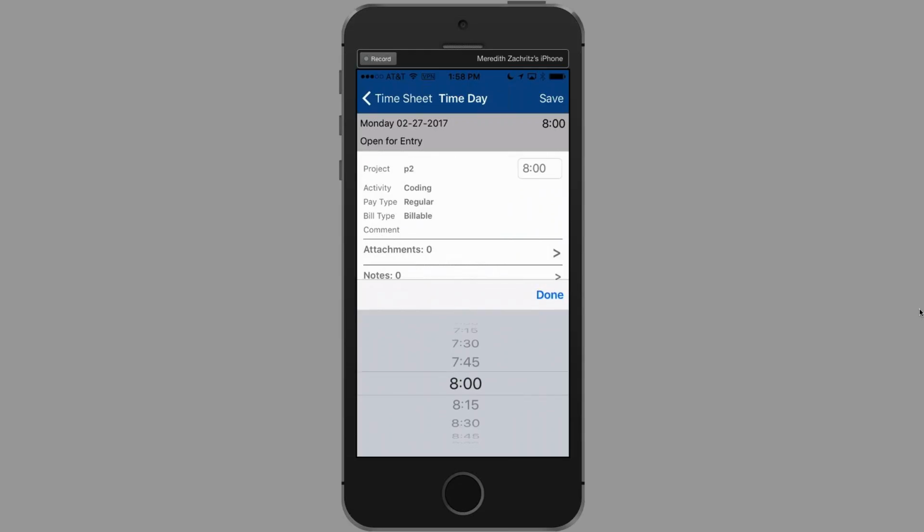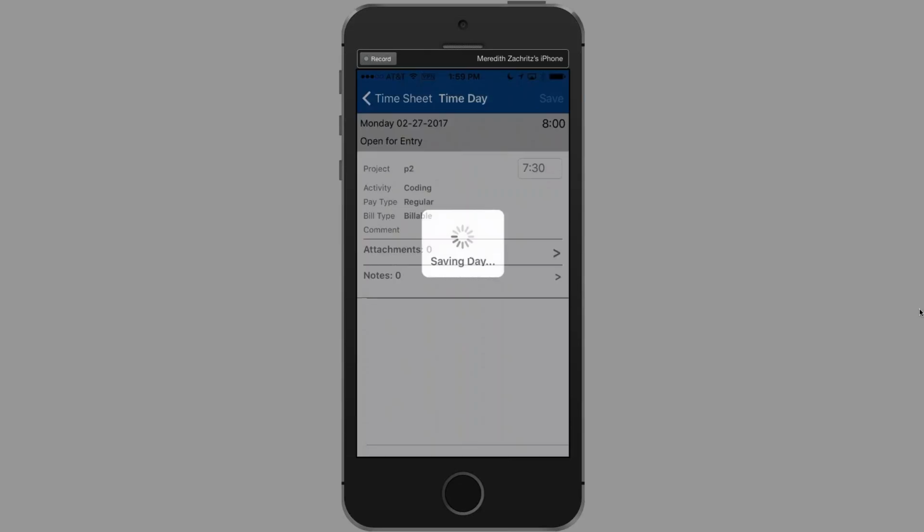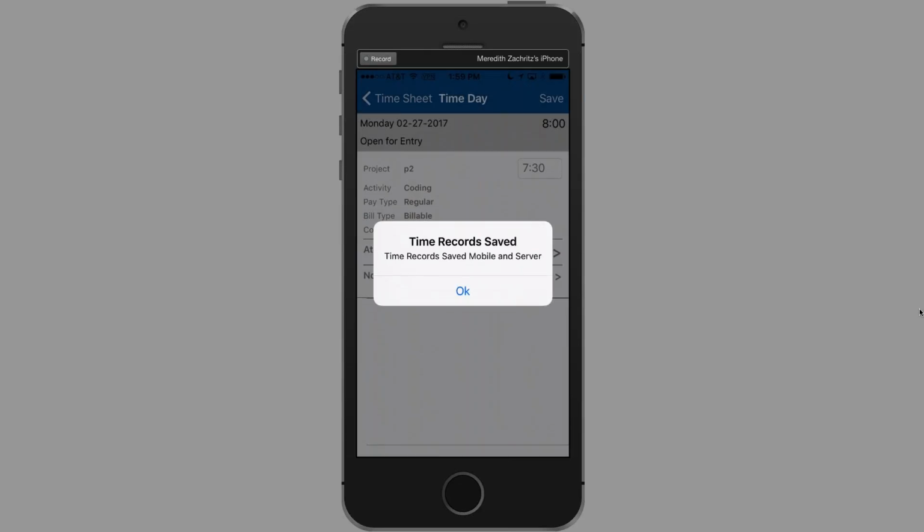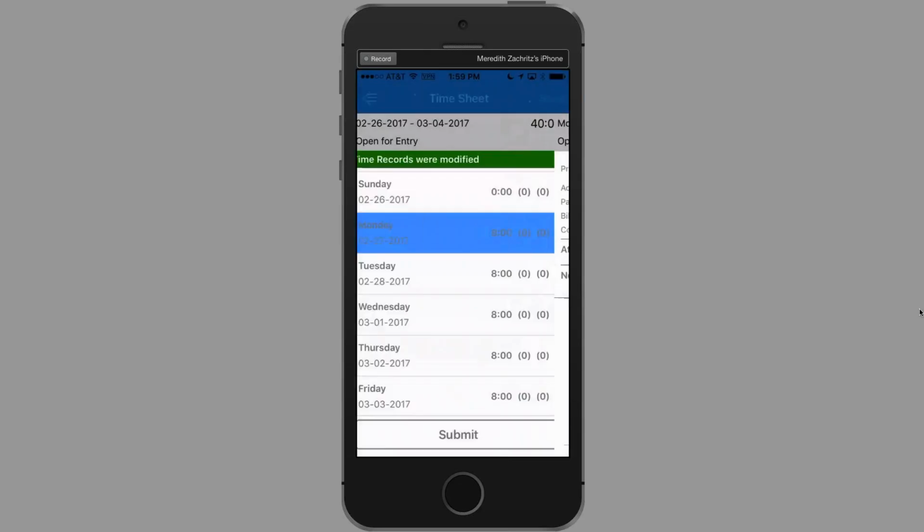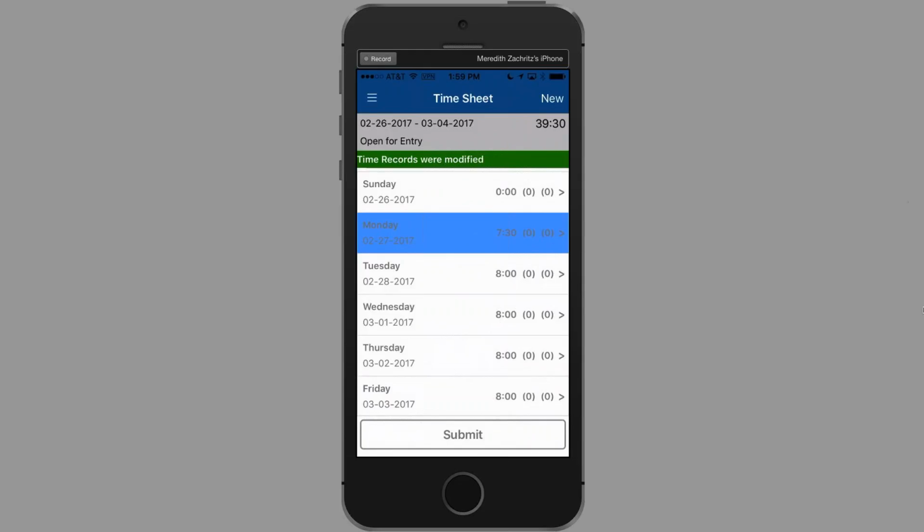So let's say I picked 8 hours for every day, but really I only worked 7.5 that day because I had a staff meeting and I want to change Monday. I can do that. And so that's what the basic time entry screen looks like without allocation.